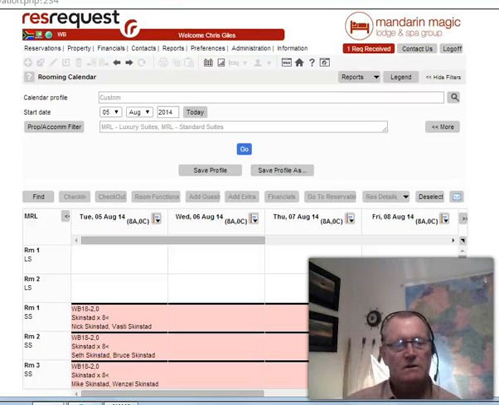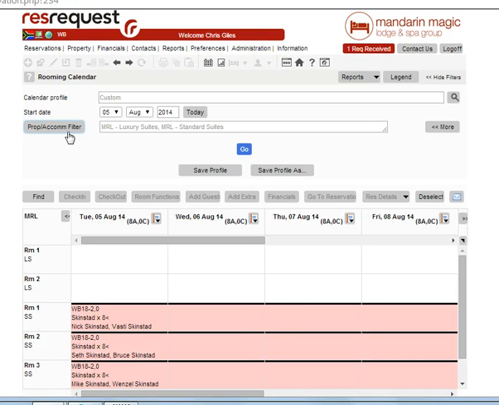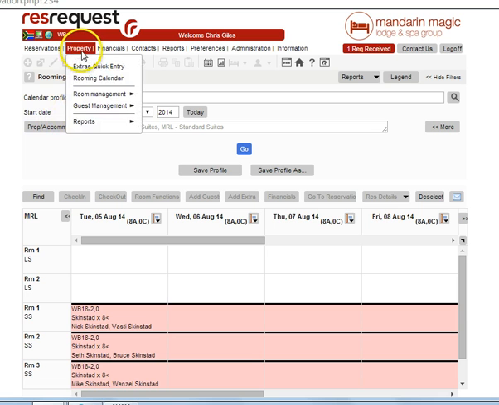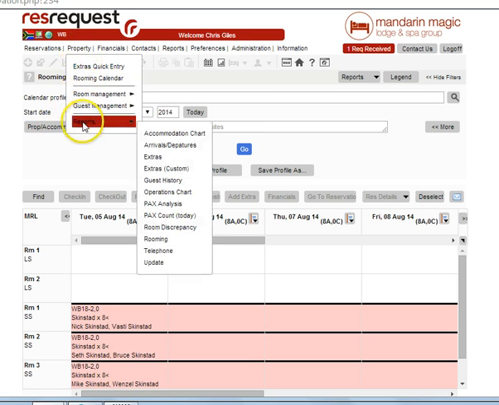In this series on managing your bookings, we'll be looking at reports available to the lodge. Let's examine those now. The property has its own specific module and reporting functions available to it, typically available in, as indicated now, accommodation chart, arrivals, departures, extras, etc. Let's examine some of these in more detail.